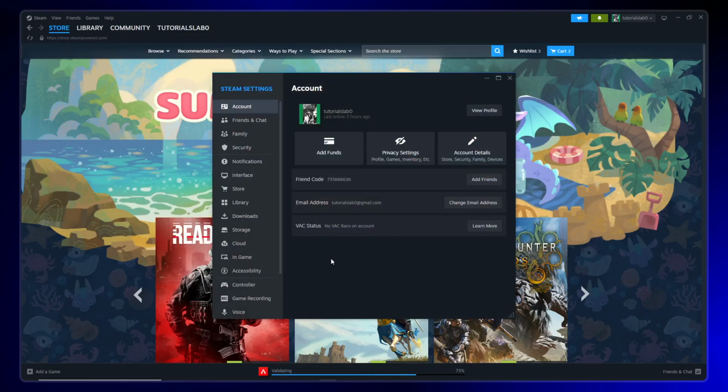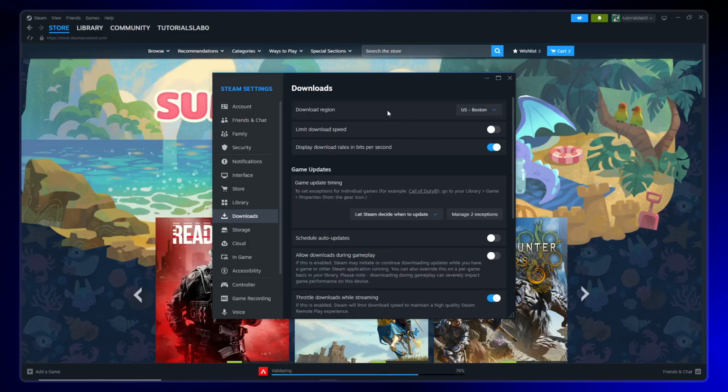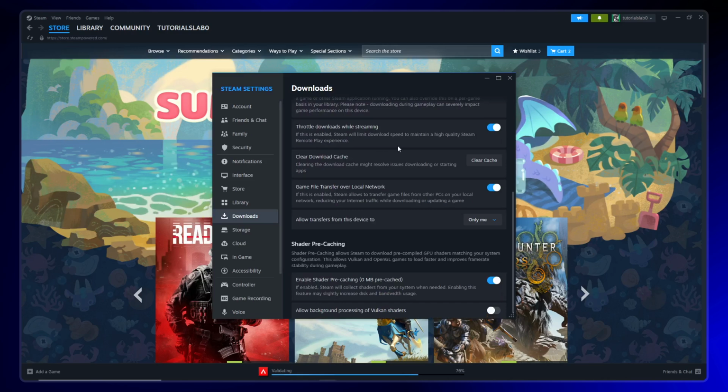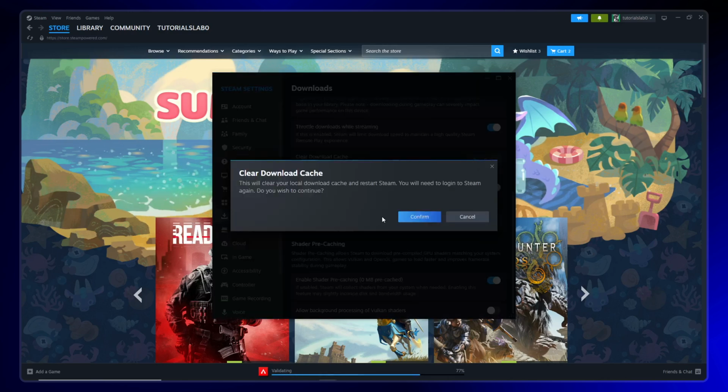In the settings window, look at the left panel and click on Downloads. This section controls how Steam handles game files and updates. Now scroll down until you find Clear Download Cache. Right beside this option, click Clear Cache. This step is important because corrupted cache files can sometimes interfere with game launches and cause crashes.